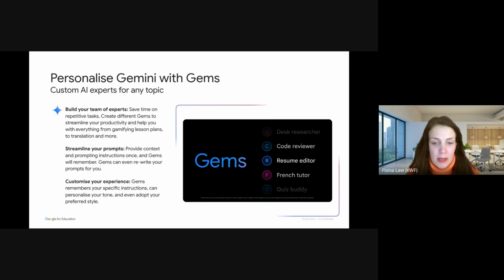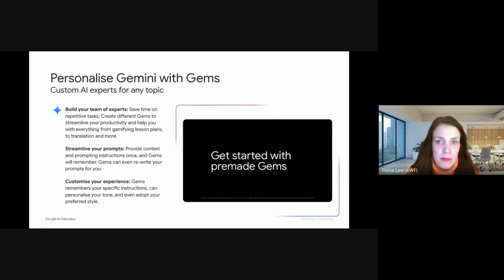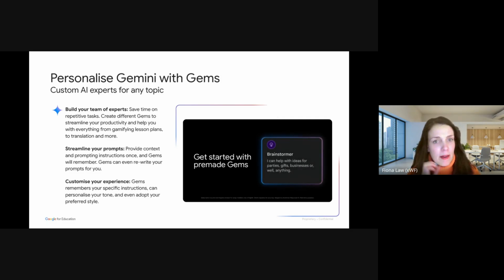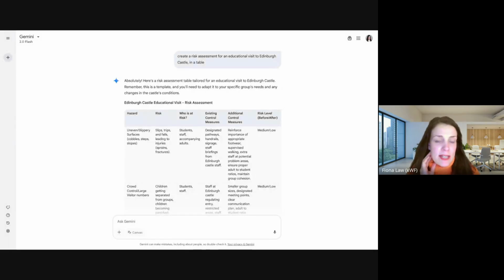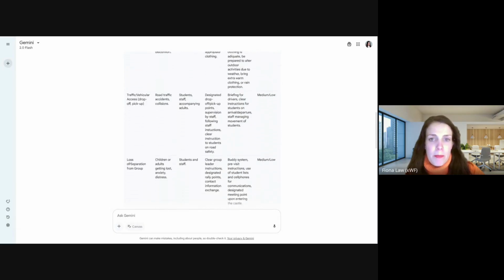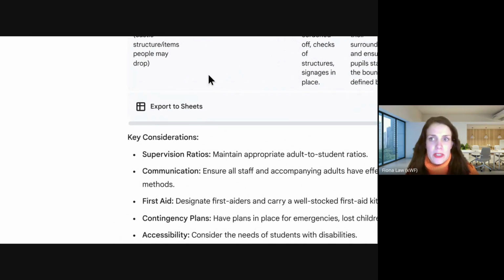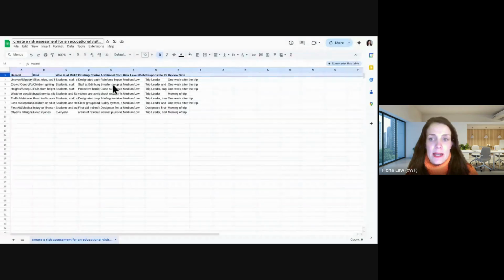I'll just show you, if I go over to my Gemini here, I've just asked Gemini to create a risk assessment for an educational visit to Edinburgh Castle in a table. So I've asked it for the table. You'll see there it's given me the hazards and the control measures and so on. And then at the bottom, you get this button, Export to Sheets. And when you click on Export to Sheets, it will generate a new sheet for you. And then if I click that, it's put it straight into a Google Sheet for me. So a couple of clicks to get the table into a Google Sheet.